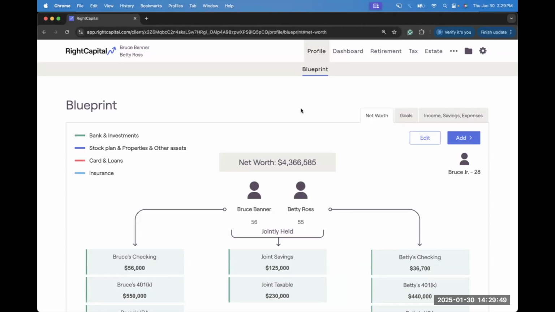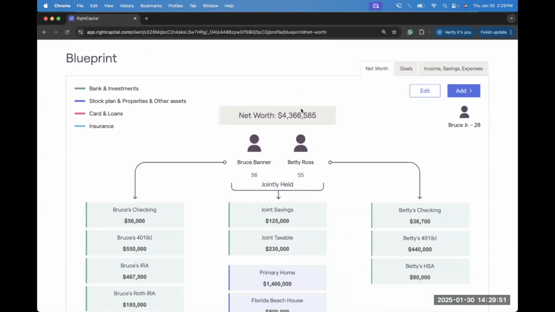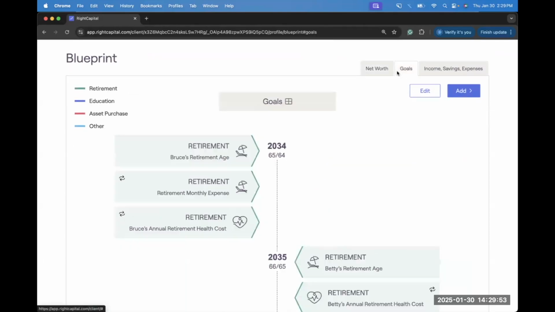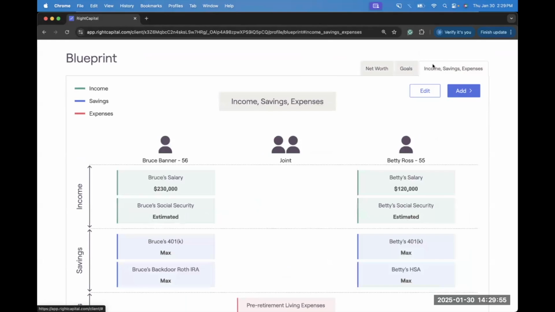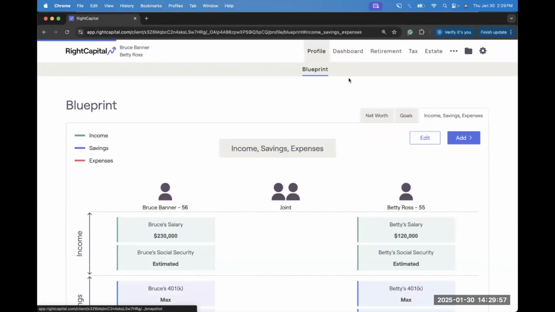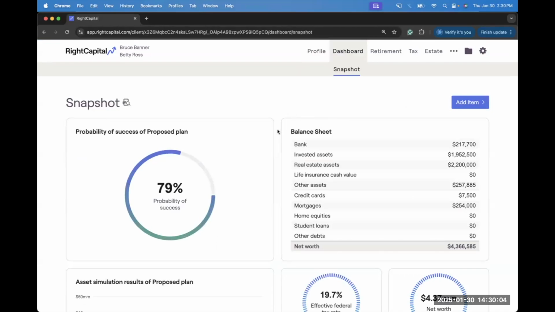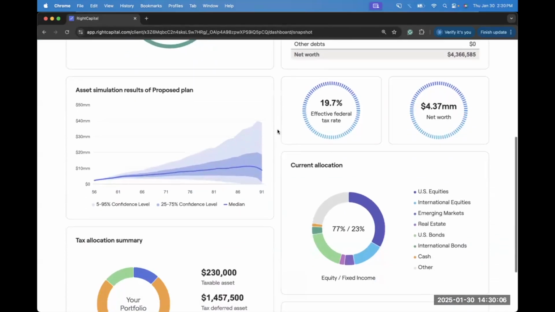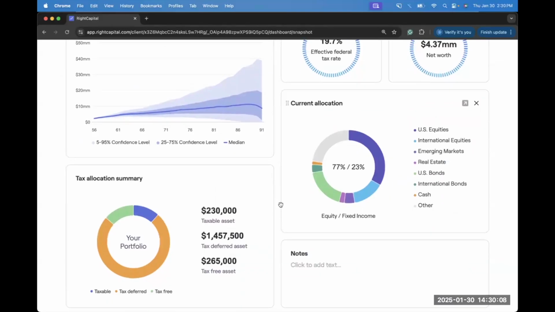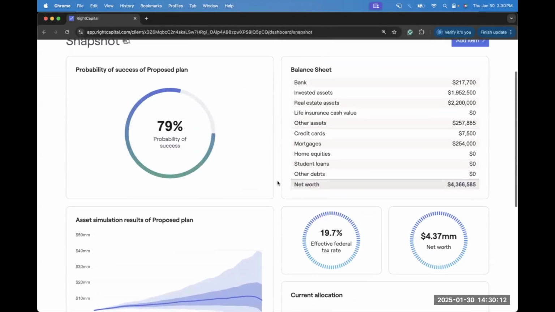So we can start things off by saying, here's where you are today. Here's your current net worth, all of your financial goals, and all of your income, savings, and expenses. Here's a high-level look at all of the key information across all different facets of your plan, from your balance sheet to your tax rate to your current allocation and tax allocation. So lots of value here.